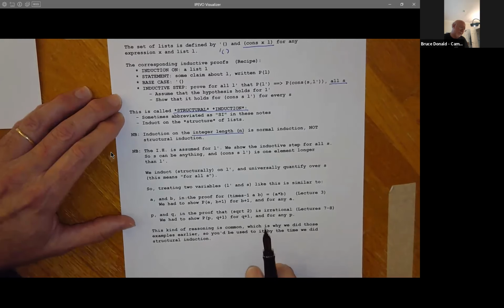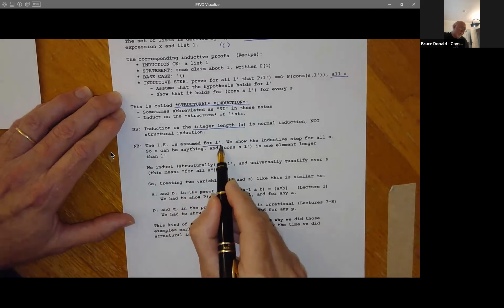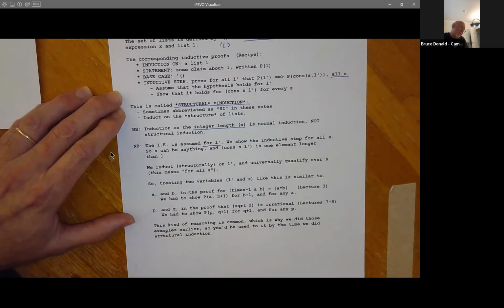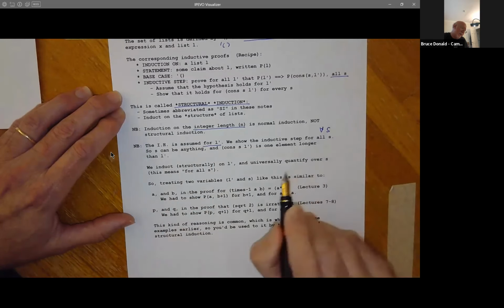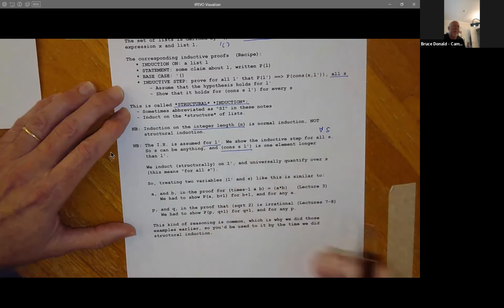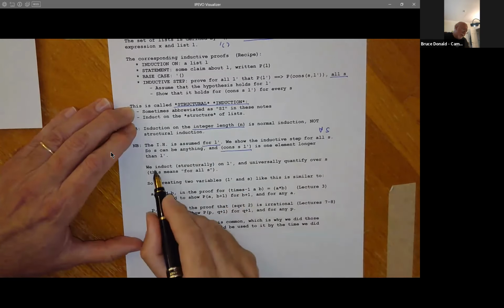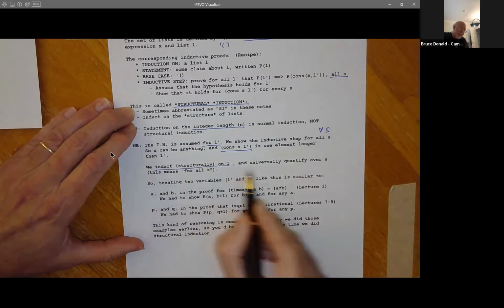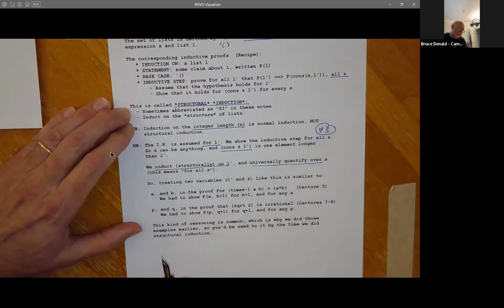Here's some other things. We're assuming the induction hypothesis for any list L prime. And we show the inductive step for any S that you're consing onto it. So S can be absolutely anything, and cons S L prime is just one element longer. This is one reason I showed you so many examples that were similar to this. So we induct structurally on L prime and universally quantify over S. That means for all S.